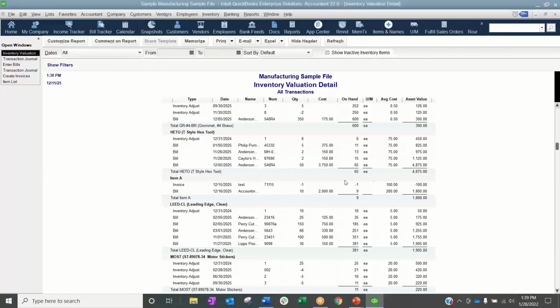Okay, so the first thing it comes in, it shows negative asset value of negative $100. We received them in. The average cost of the ones we received in was $200. So it took out the one, right? It received in 10, but we had negative. So now we have 9 on hand. That's all correct. And it adjusted to make sure that the value, which is $200 times 9, is still correct at $1,800.